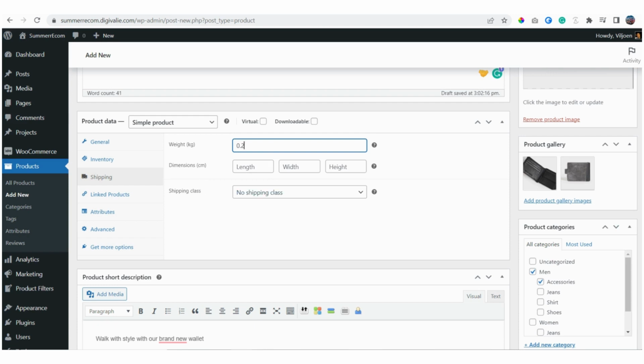And what is the shipping class? Shipping classes are going to be important if you have larger products such as furniture or maybe vehicles that need to be transported with a very large truck. In this case, it's just a wallet that we're going to send, so it does not have any furniture class, so we're just going to select no shipping class.